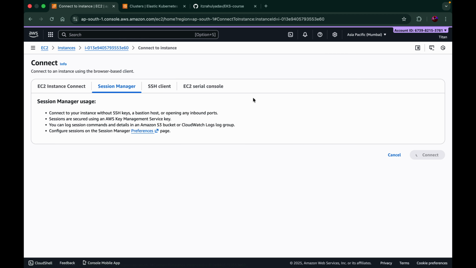So what I'll do is I'll just click on connect, and I'll be connecting using AWS Systems Manager, which is a secure way of connecting to EC2 instances, unlike SSH where we have to open a port. Now I'll switch to sudo. And if you have seen the previous videos, you need to know that we need to add an entry in the kubeconfig file before we can connect to the cluster.